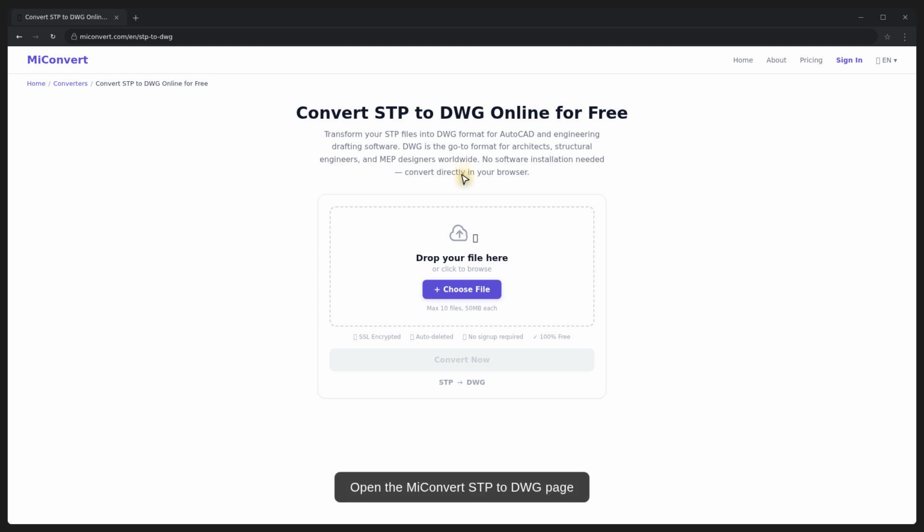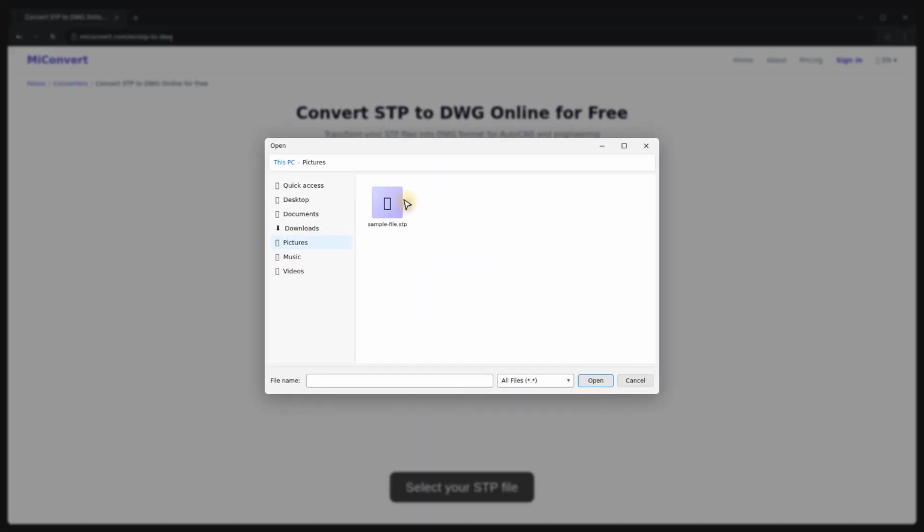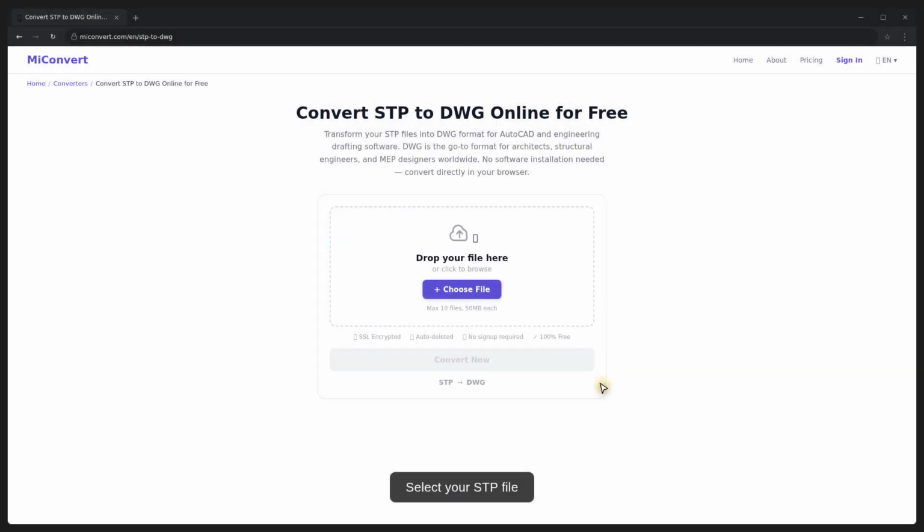You are now on the STP to DWG converter page. The interface is clean and easy to use. Let's upload a file. Click the Choose File button. A file picker will open. Select the STP file you want to convert, then click Open.